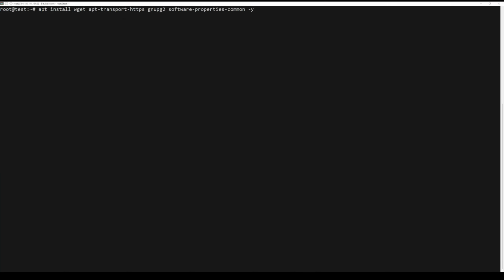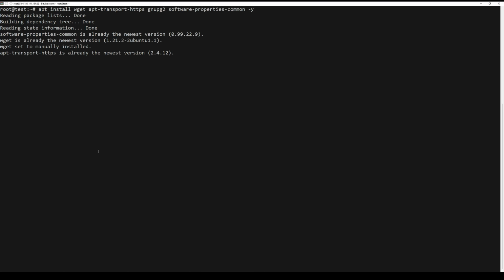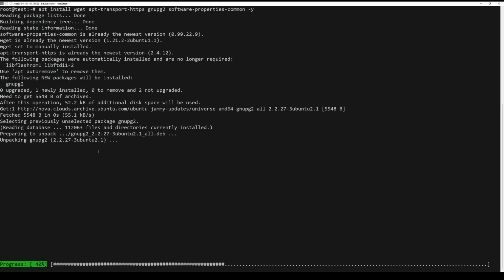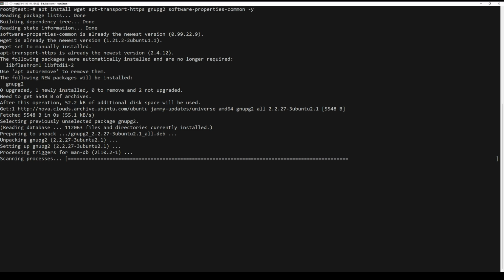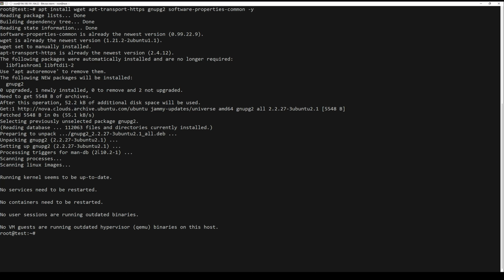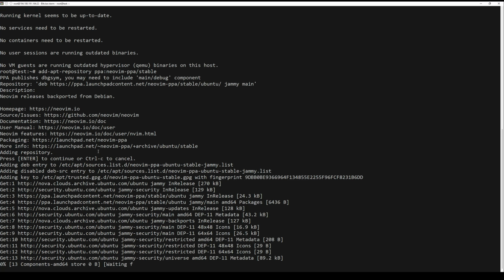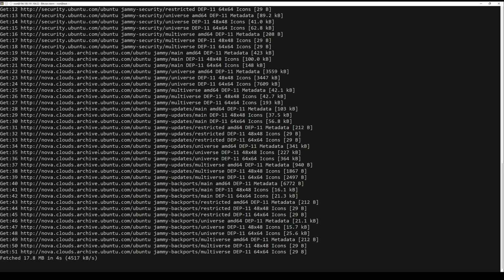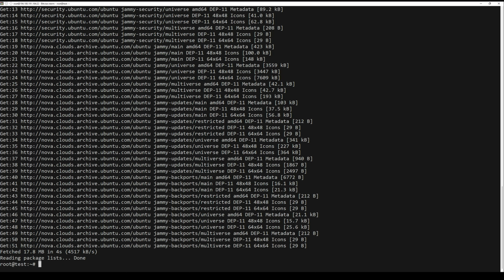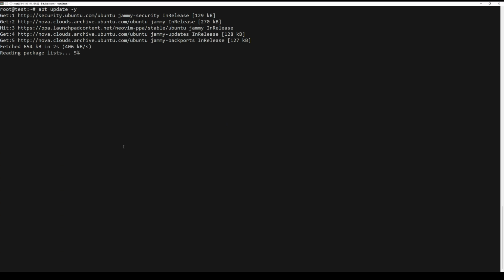Neovim package is not available in Ubuntu-based repository, so you can install it via importing PPA repo as shown. Run the command below to reflect on PPA. Then install Neovim as shown.